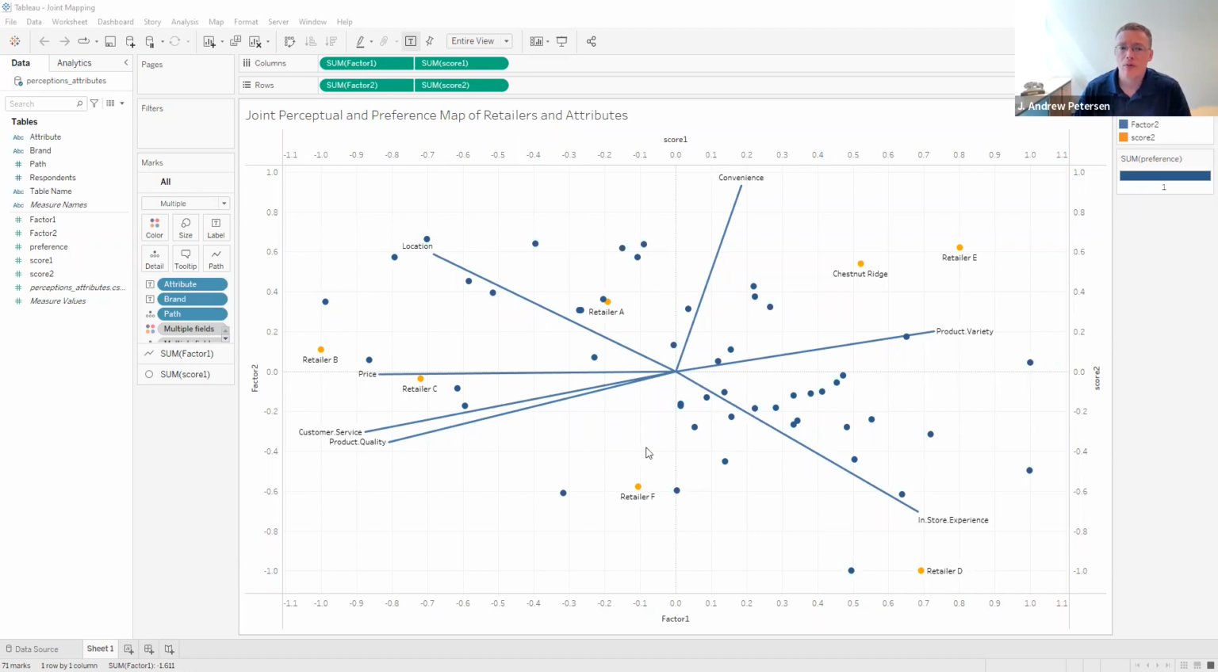Now, this map is both the perceptual and the preference map. The orange dots represent the different retailer locations, and the blue dots represent each respondent's preference location. You can see here when I highlight over this respondent, respondent 7 from our data, this respondent seems to value product variety and in-store experience, maybe a little bit of convenience, but not so much location, price, customer service, and product quality.